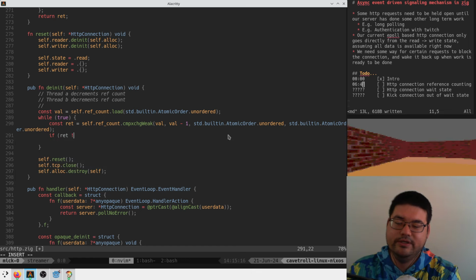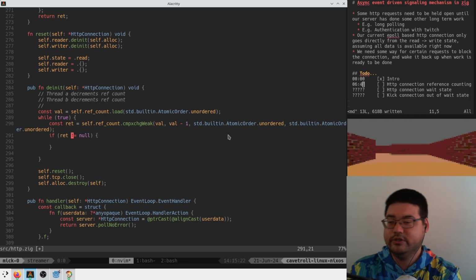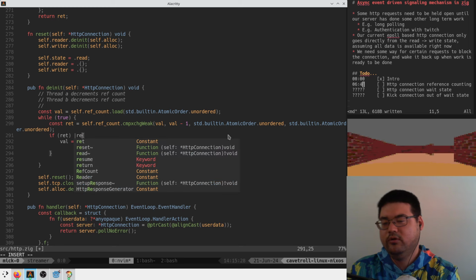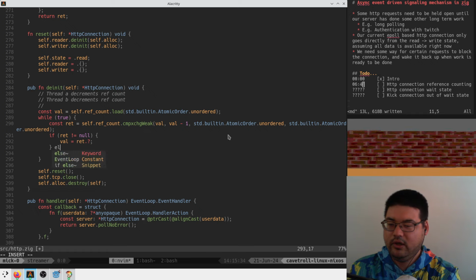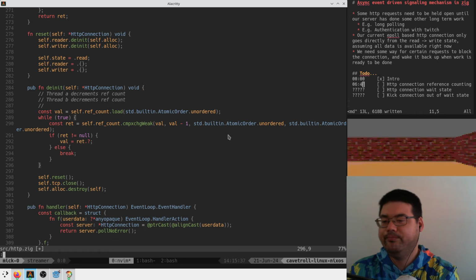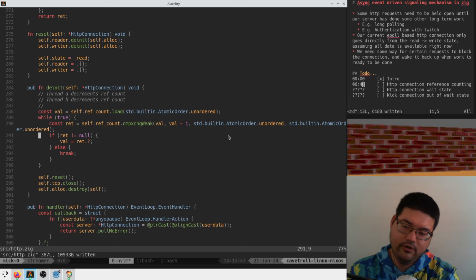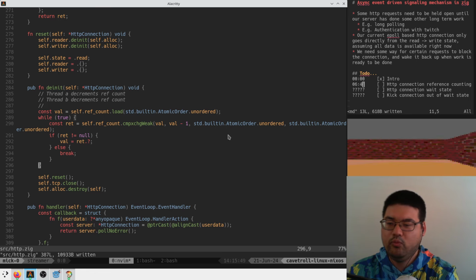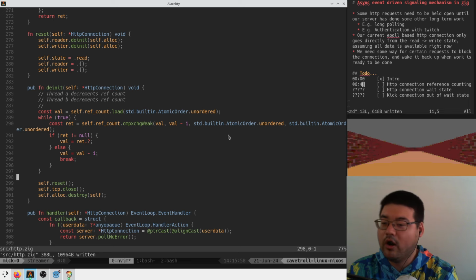And say if ret is not equal to null, val is equal to ret, and we continue. Else we break. Yeah, that sounds right. And then here we have to say val is equal to val minus 1 as well, so that at the end we know what our count is.